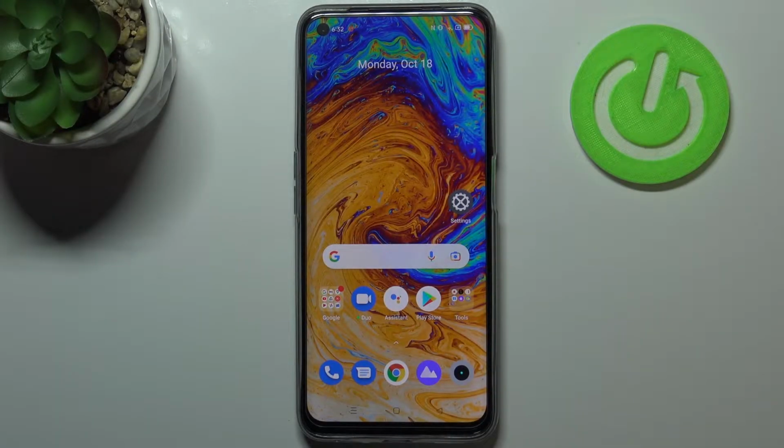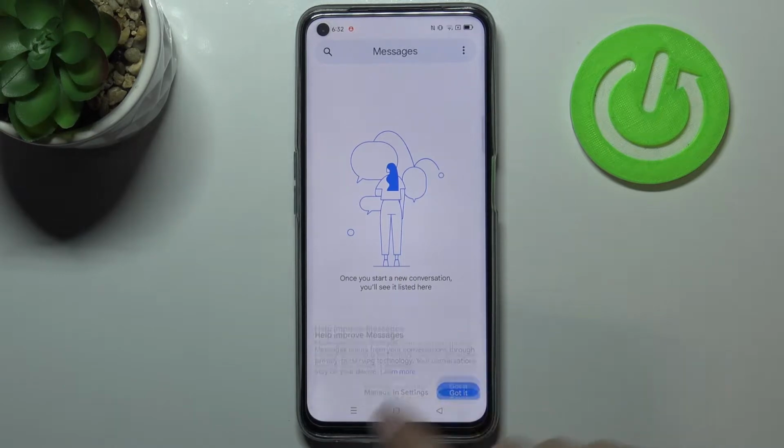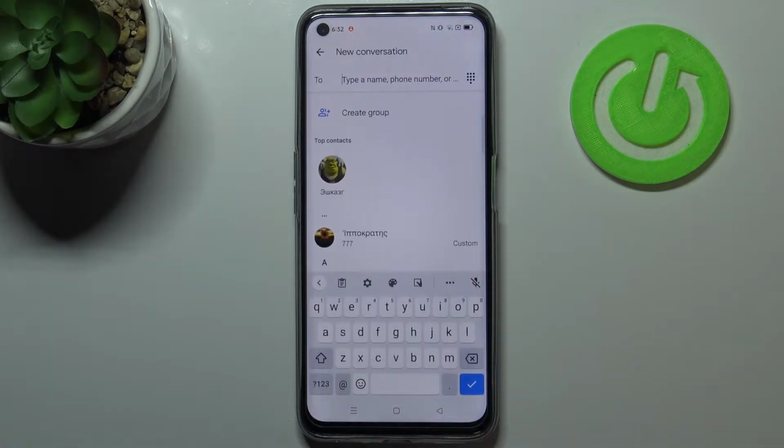Hi everyone, in front of me I've got REALME 8i and let me share with you how to change keyboard language on this device. So first of all, let's open the keyboard. For example, in messages, it doesn't really matter, just open it.